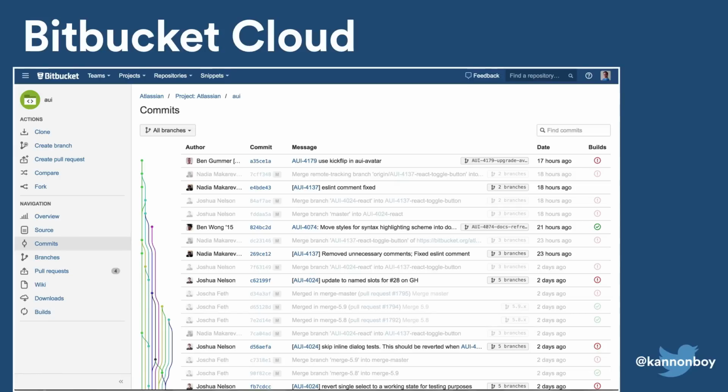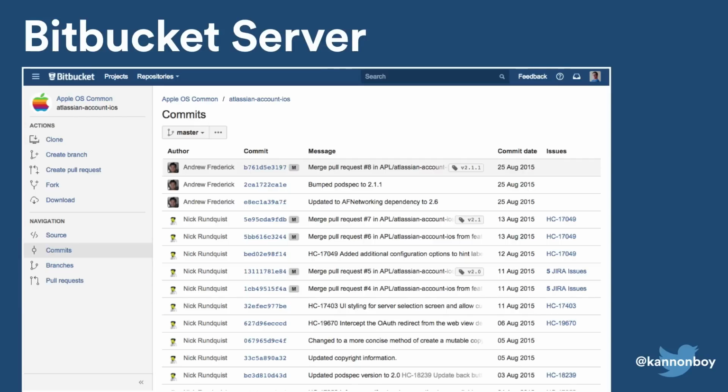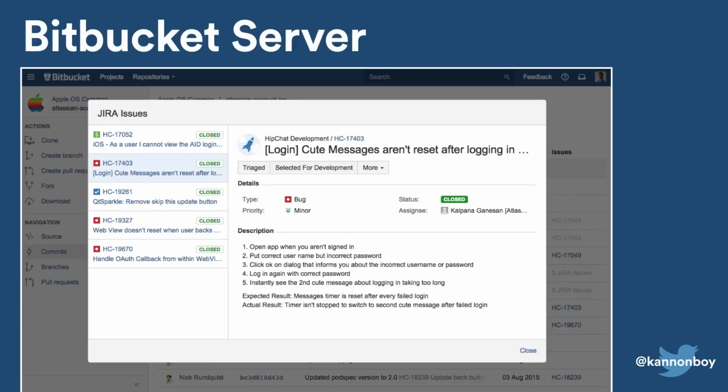Now in Bitbucket Cloud, we have similar functionality. As you can see, the issue keys from each of our commit messages are highlighted and linked to the related JIRA server. But if we flip back over to Bitbucket server, you'll see the integration goes a little more in depth. For example, in this pull request, it's relating to 5 JIRA issues. So if we click on this, we actually get a little modal dialog where we can see a little bit more information about each of the JIRA issues that have been referenced from this commit.